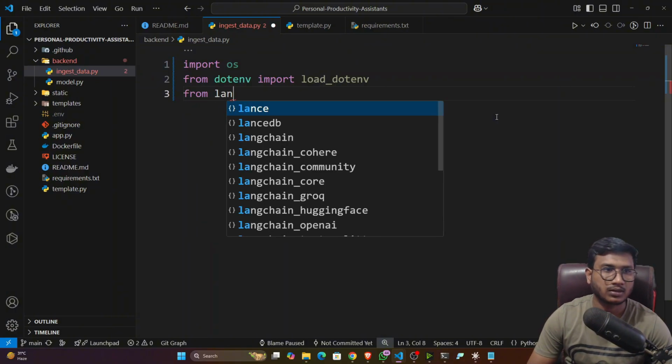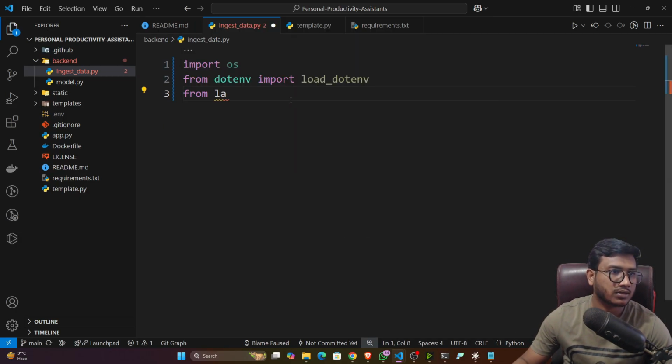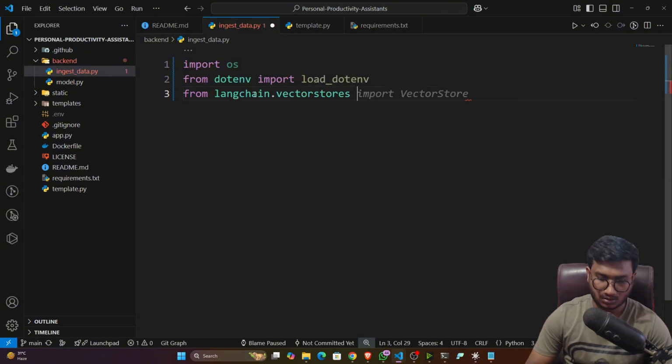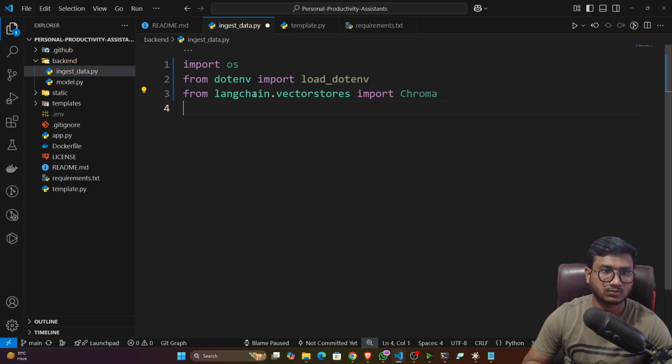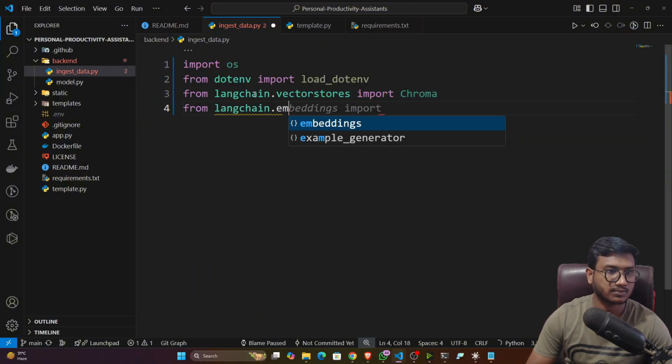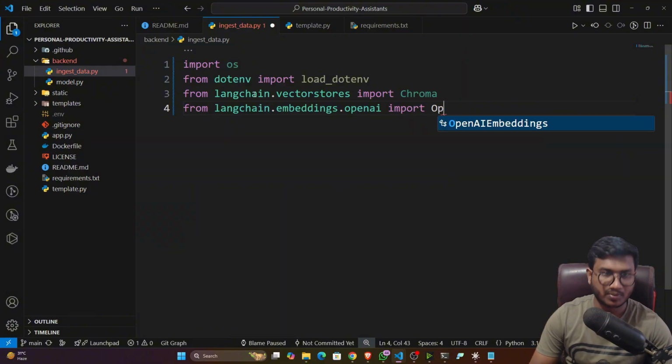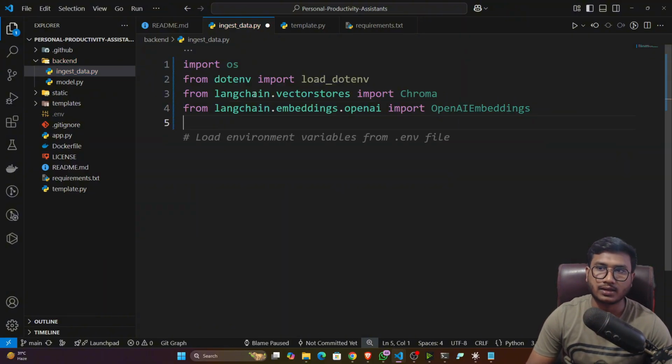So from LangChain, first of all, let me select my environment. Agent demo. langchain dot vectorstores, import Chroma. Then I need OpenAI embeddings. So from langchain dot embeddings dot openai, import OpenAIEmbeddings.